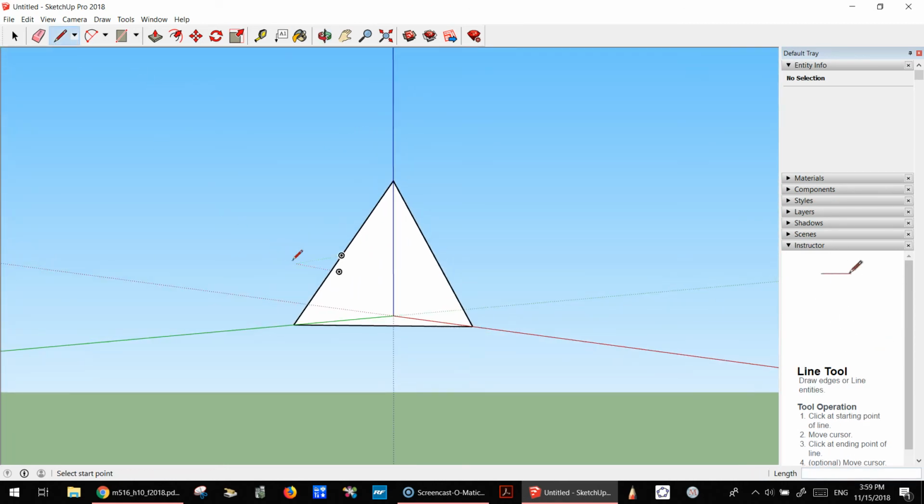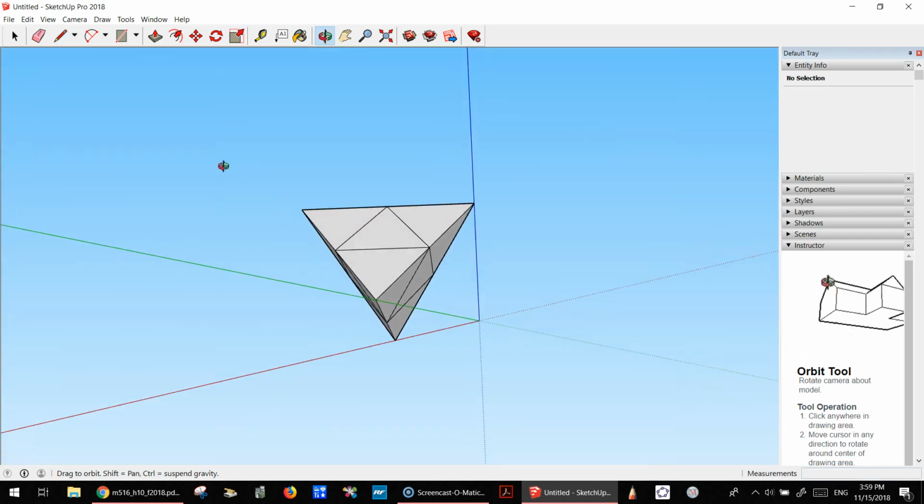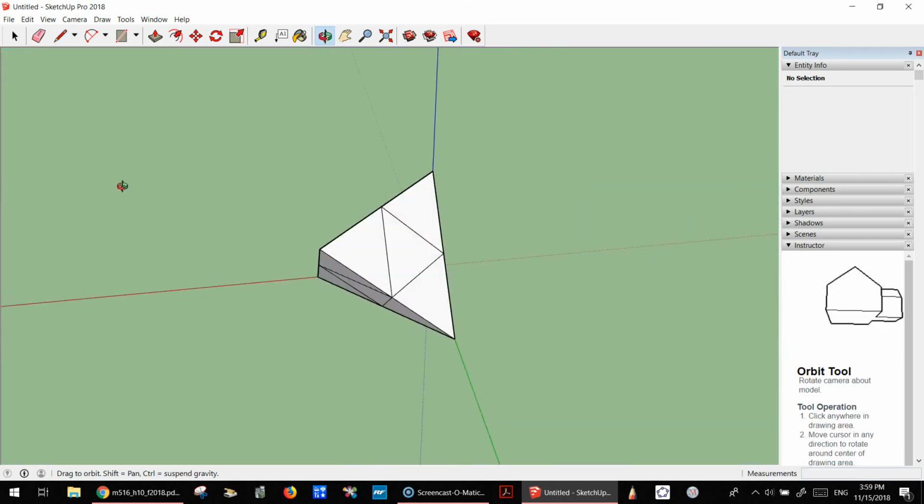So I'm going to the midpoint. Let's see, where's the midpoint? Is that a midpoint? This is an endpoint. Here, right here, and here. So we have a midpoint there. And what else? All right, so we have that.